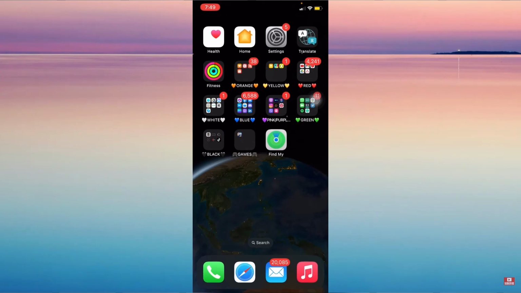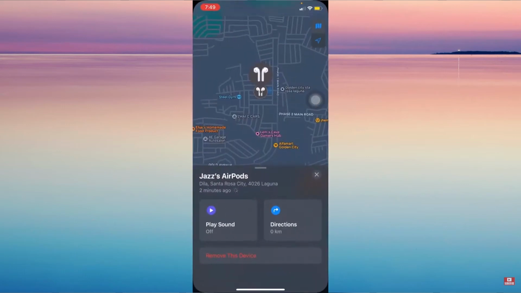So in today's video, I will show you how to find your AirPods. This is going to be quick and easy, so let's start. Alright, first go ahead and open the Find My app.